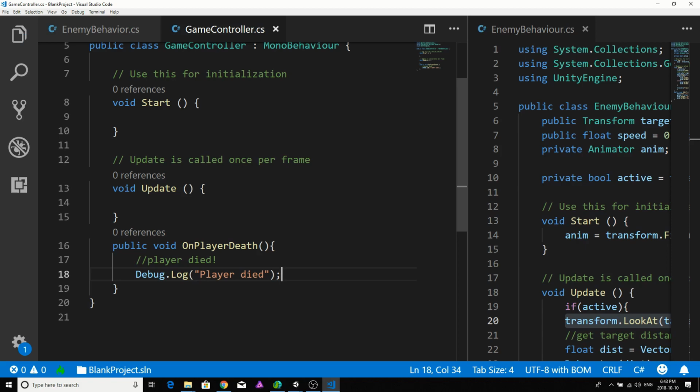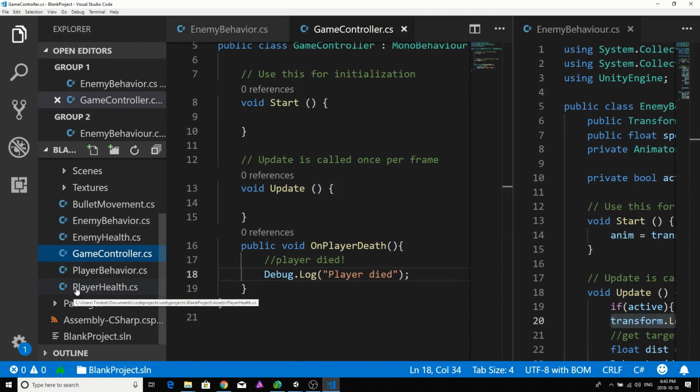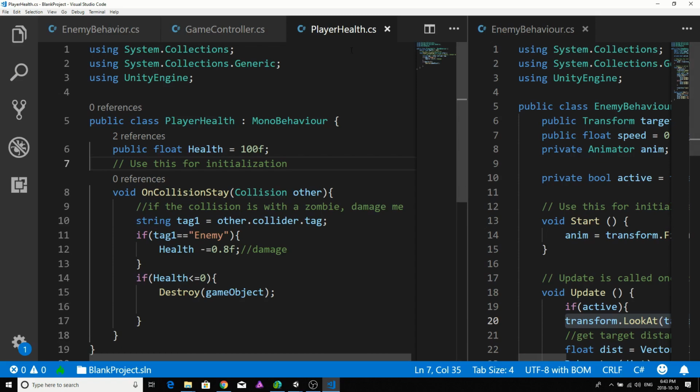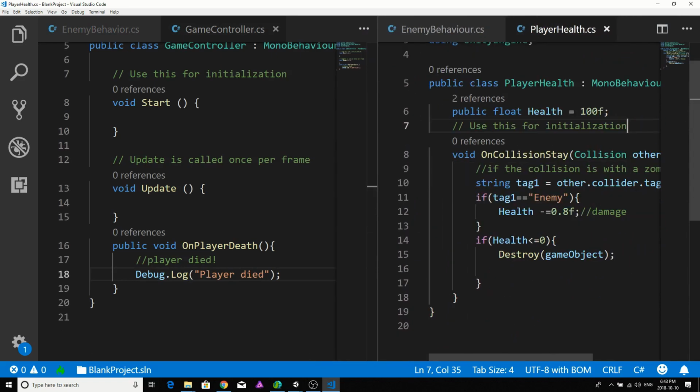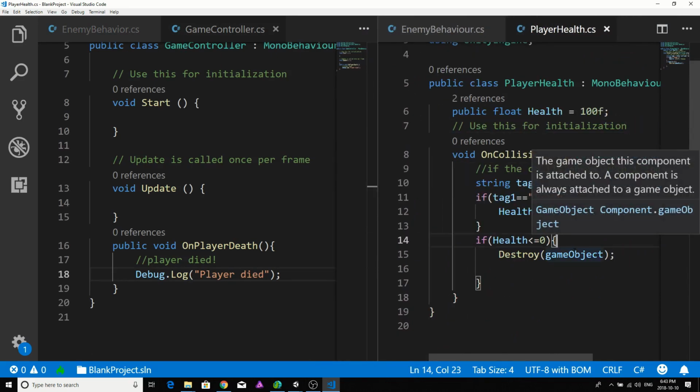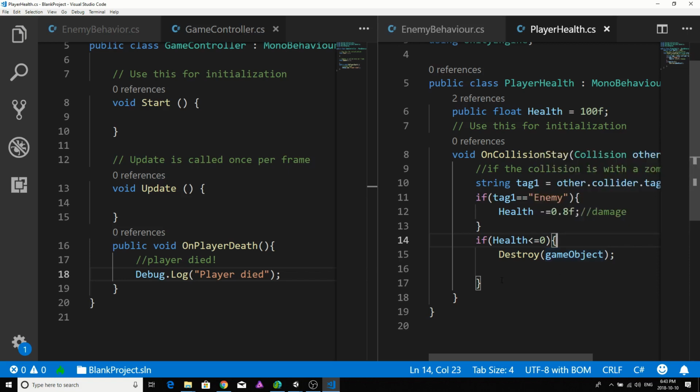Now, do you guys remember which script knows when the player has died? Player health. Yeah. So let me bring up player health. So right in here we've got this if health is less than zero. That basically means he's dead, right? Yep. So this guy is going to tell the game controller that the player just died.